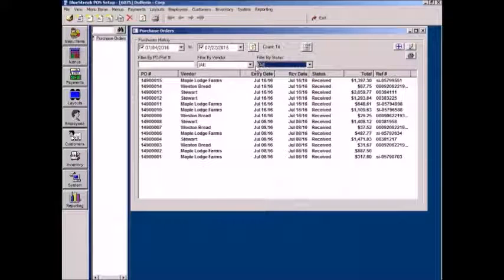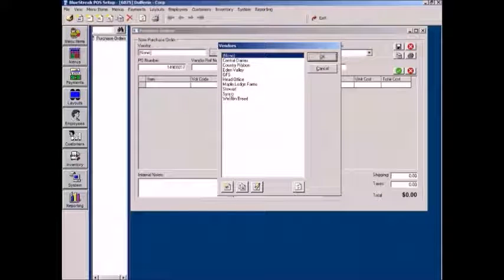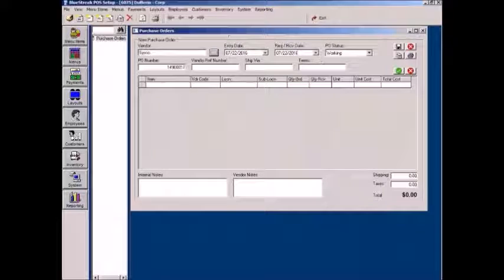So let's go in and actually make a new purchase order. So I'm going to add the plus sign here, and I'm going to add a new purchase order. It's asking me, who am I buying from? Well, I am going to be buying from Sysco, or whoever the food service supplier is for this store. The entry date and the receive date.